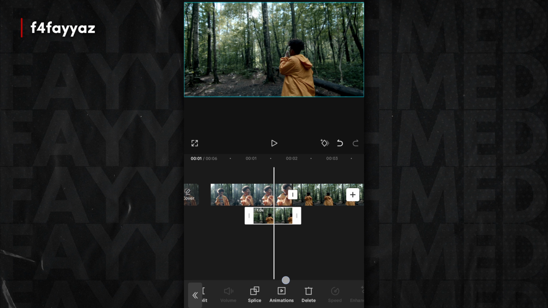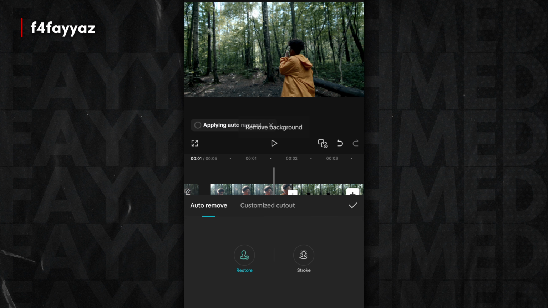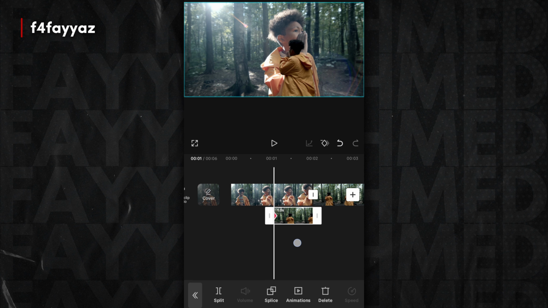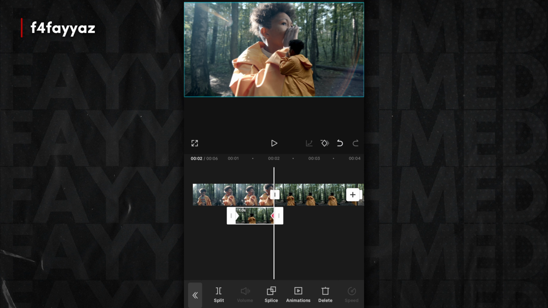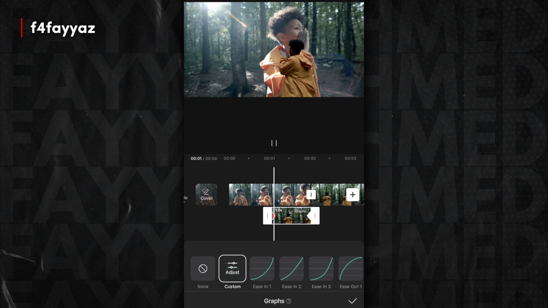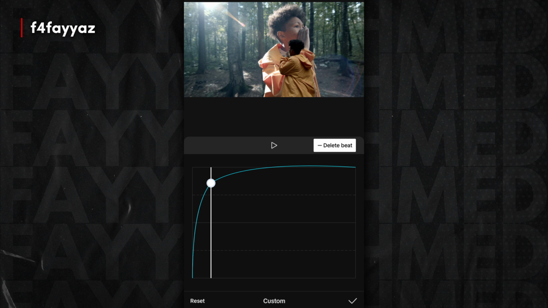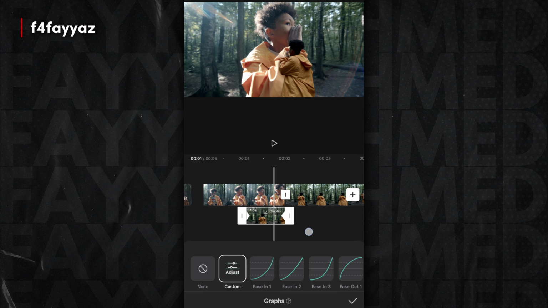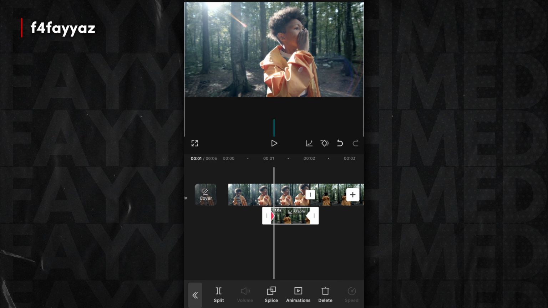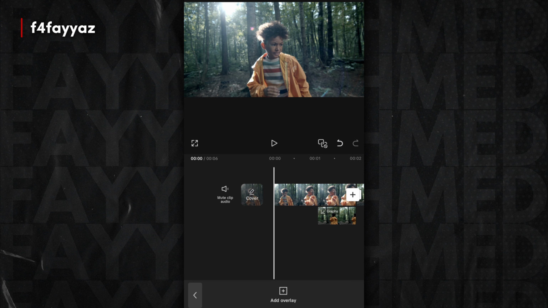Now select the overlay and remove the background. Then add 2 keyframes in the overlay, one at the beginning and one at the end. Click on the graph and create a custom graph like that. Then go to the first keyframe and drag the picture down like this. Now your cutout character transition is ready.